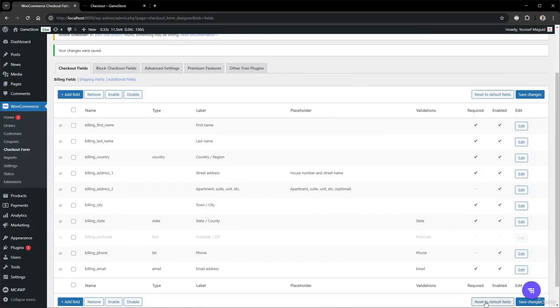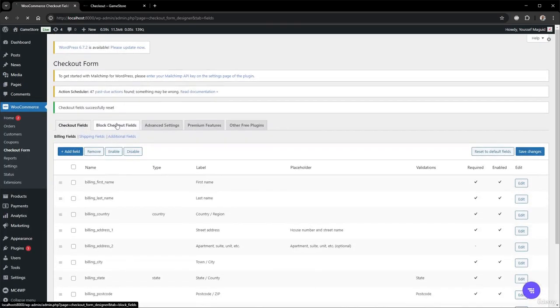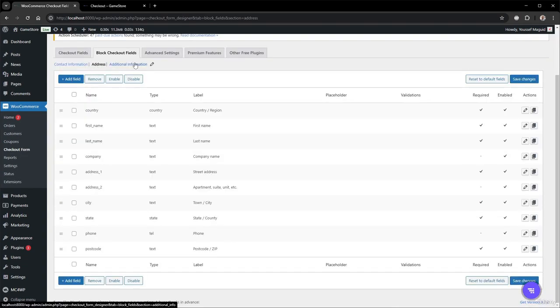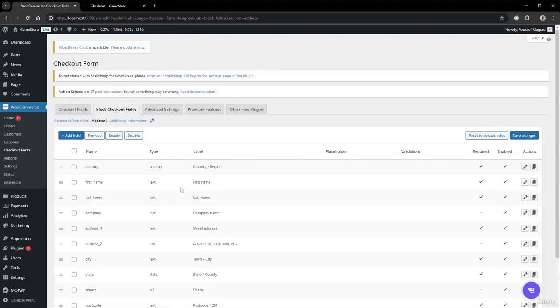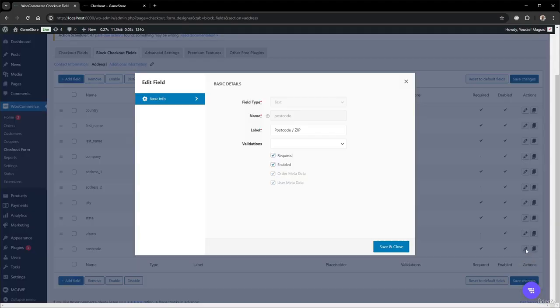We are using a block checkout, so here we'll revert to the default style and move to the block. Email is a separate section. Address is a separate section, and personal information is also a separate section, which is empty. Let's disable this postcode here.